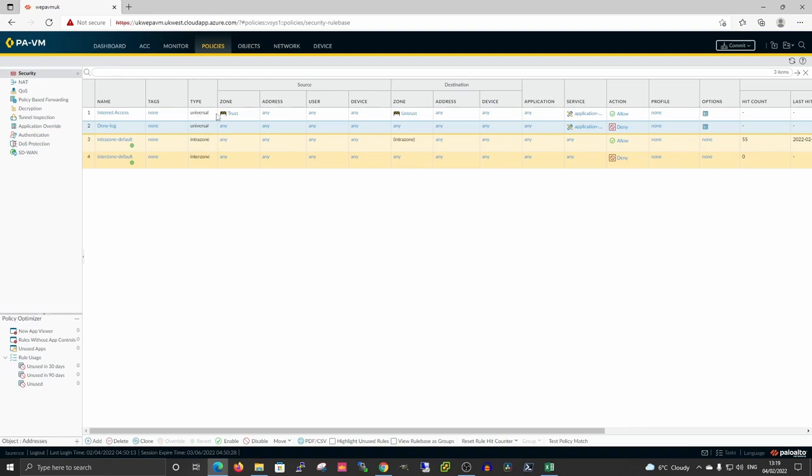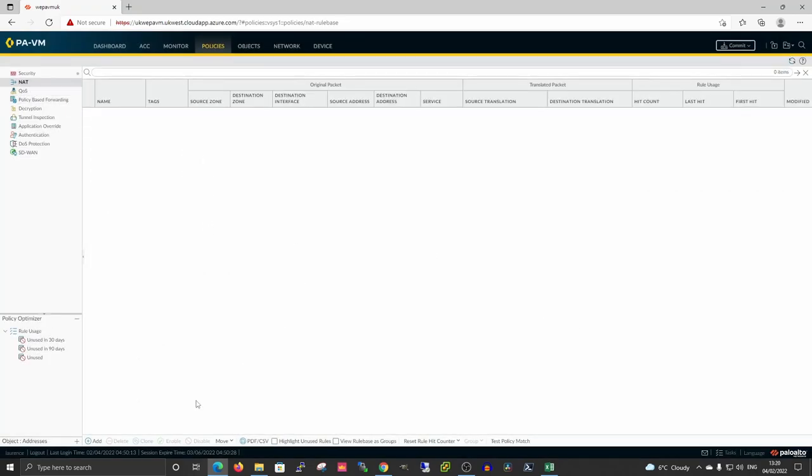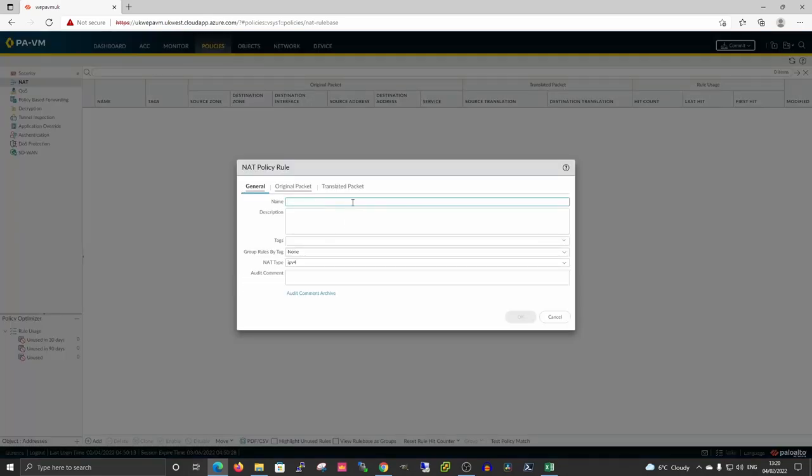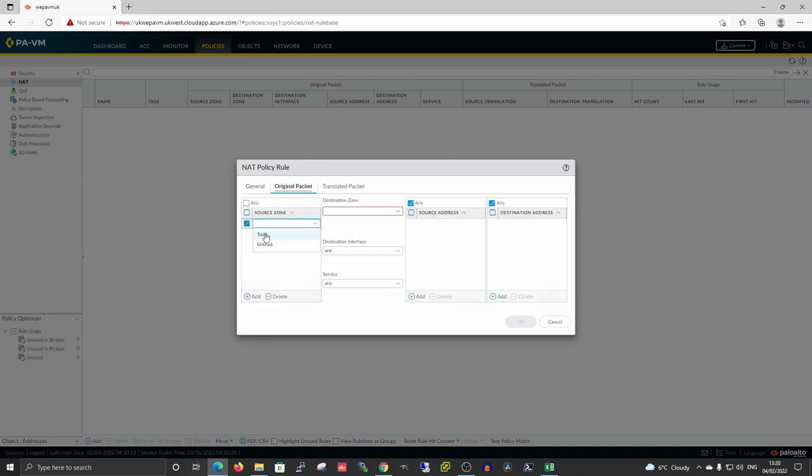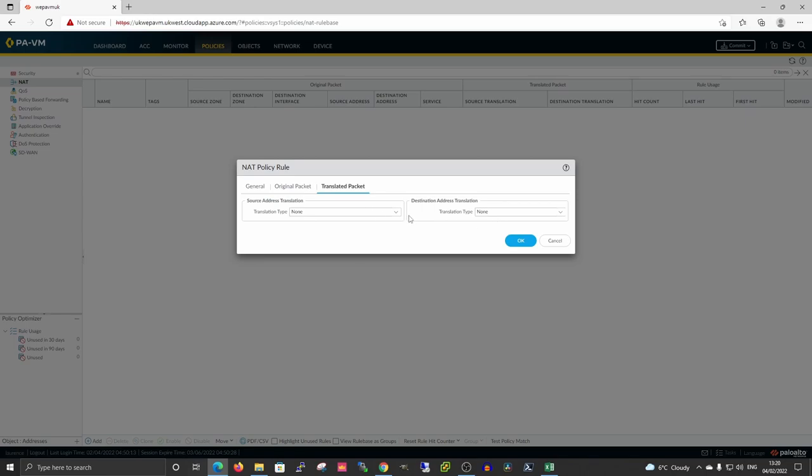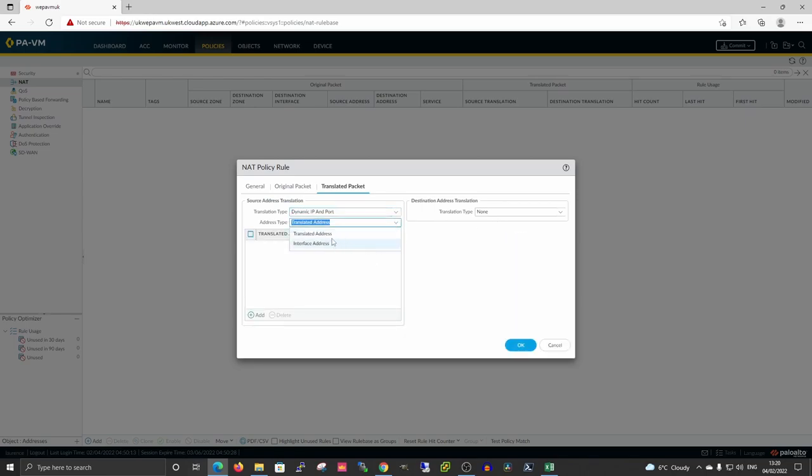You would really only ever have the two zones. So it is sort of trust to untrust, but they are still universal rules. Okay, so we've got that going there, and then we just need to do our NAT policy, which is going to be our hide NAT, which is going to be our original packet coming from trust, going to untrust, translated packet, dynamic IP and port, translated address, interface address.